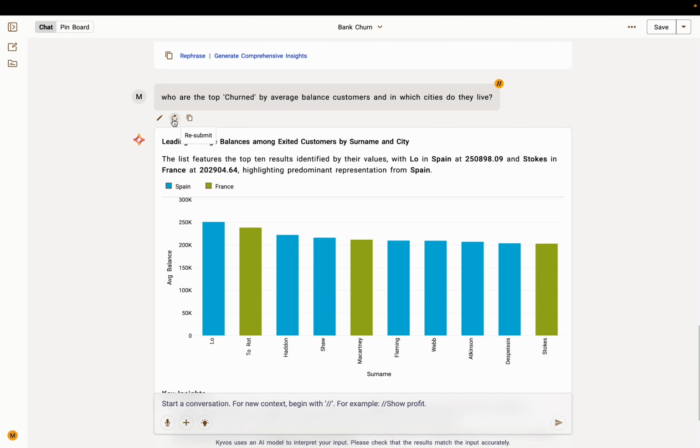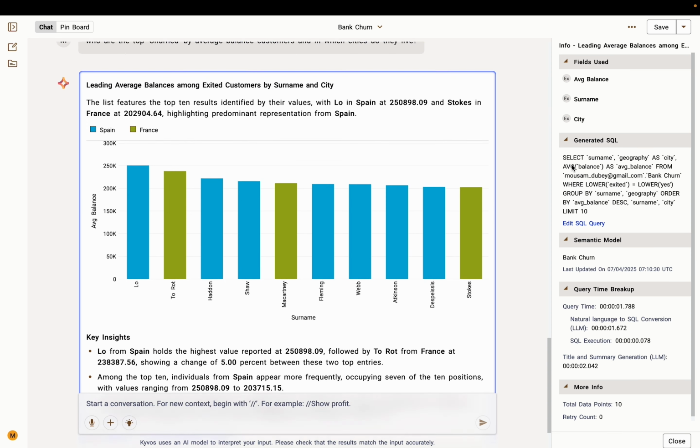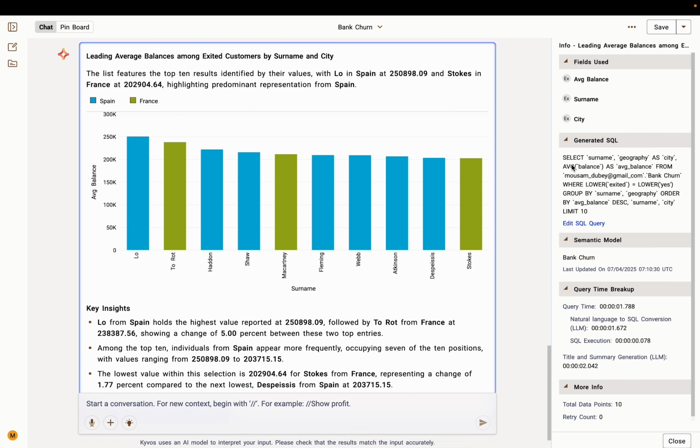Let's explore the Show Info feature. Kyvos uses explainable AI to display exactly how a question was interpreted, which fields were used, how filters were applied, and the SQL query generated behind the scenes. Here we see a limit 10 clause, reflecting the metadata-driven behavior, bringing transparency and trust to analytics.